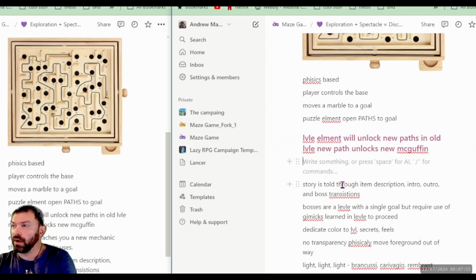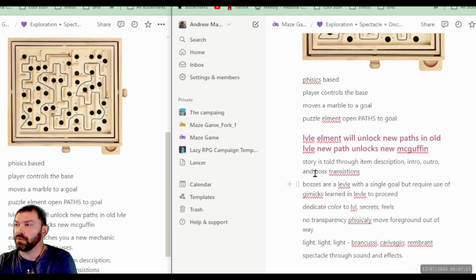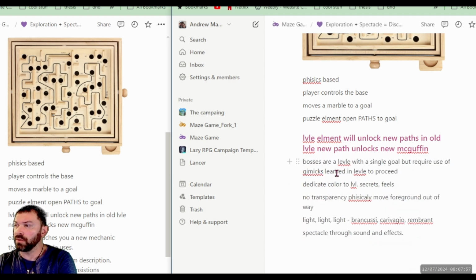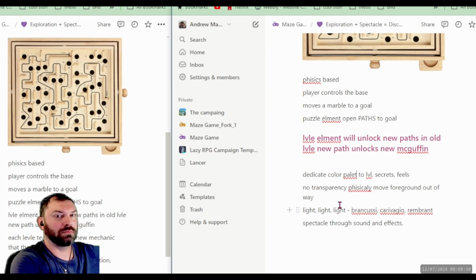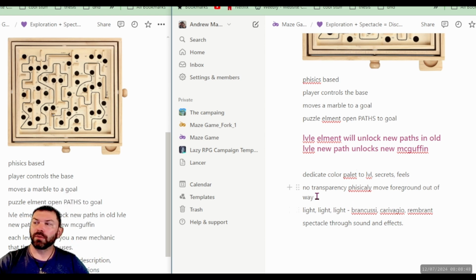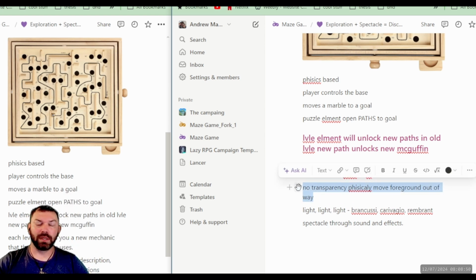I don't think bosses, I think it's the clock. There's no boss. I think their bosses are levels. No, because there's no bosses. So you physically move foreground out of the way. I still like this one. I think that's a unique way to do transitions, instead of just having them disappear or fade to black, but the assets literally just slide out of the way.